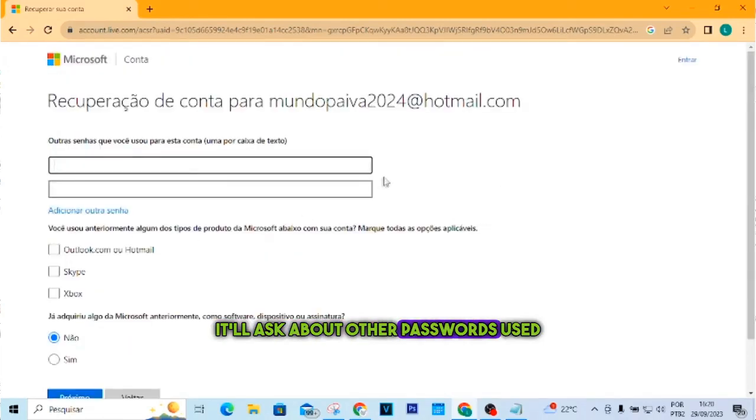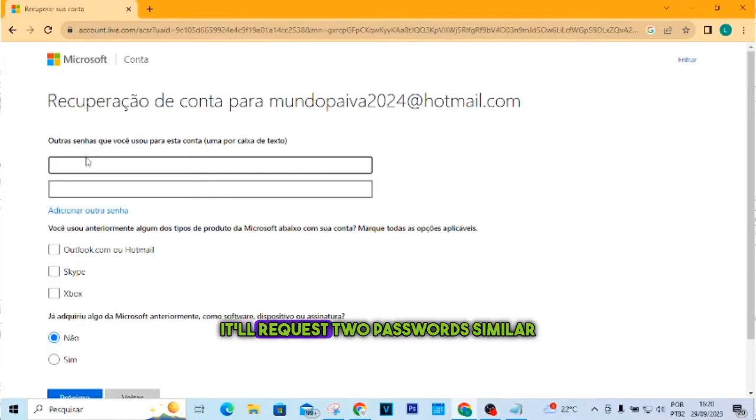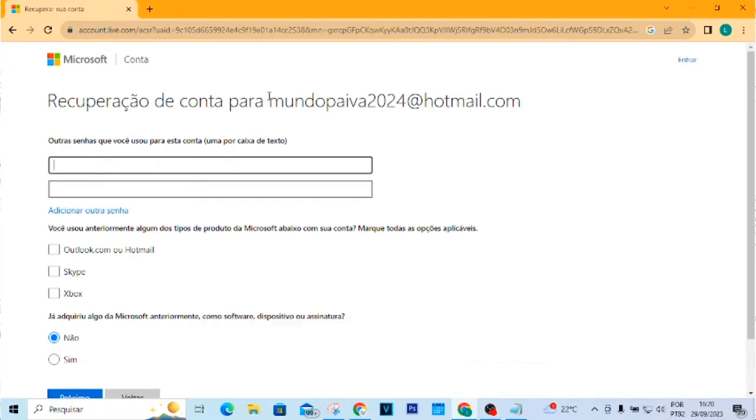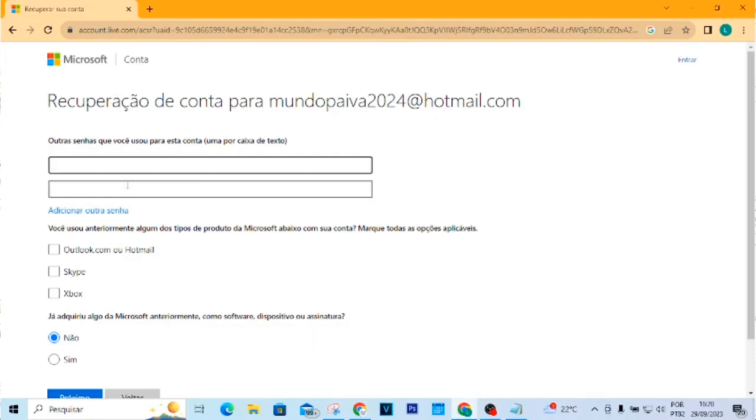It'll ask about other passwords used for this account. It'll request 2 passwords similar to your old one. Enter passwords you remember off the top of your head. Even if you don't know your Xbox account password, try to recall some passwords you use. Xbox will check for similarities with the current password to help recover it.